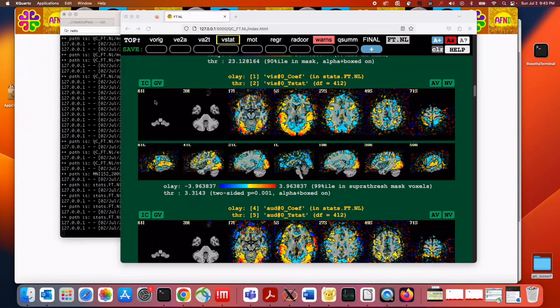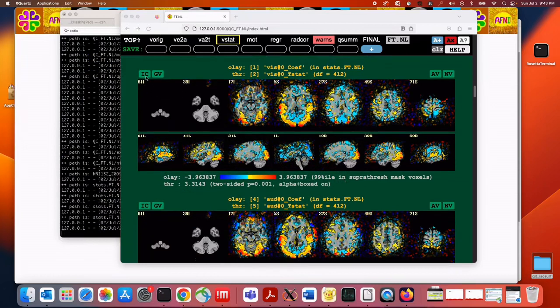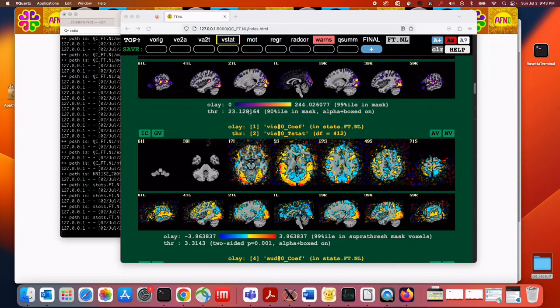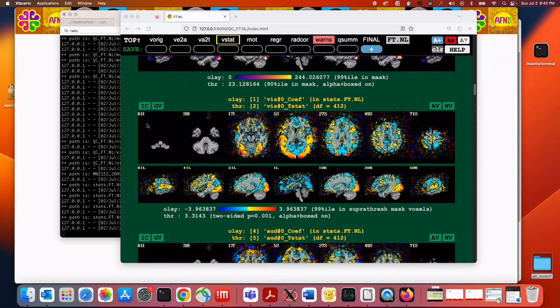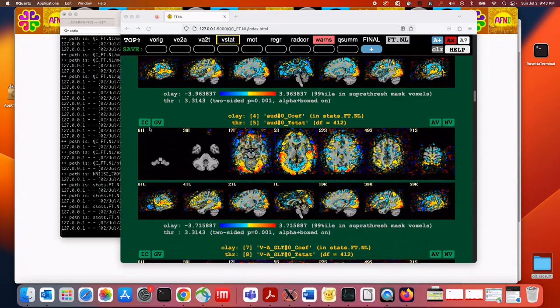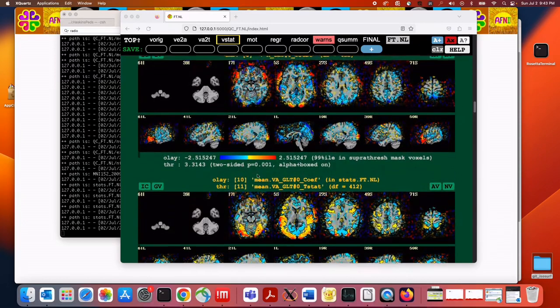Okay, and then we have other things. We have the IC button and the GV button. The GV button is for graph viewing, and the IC is for Instacorr. So let's see, is there something.